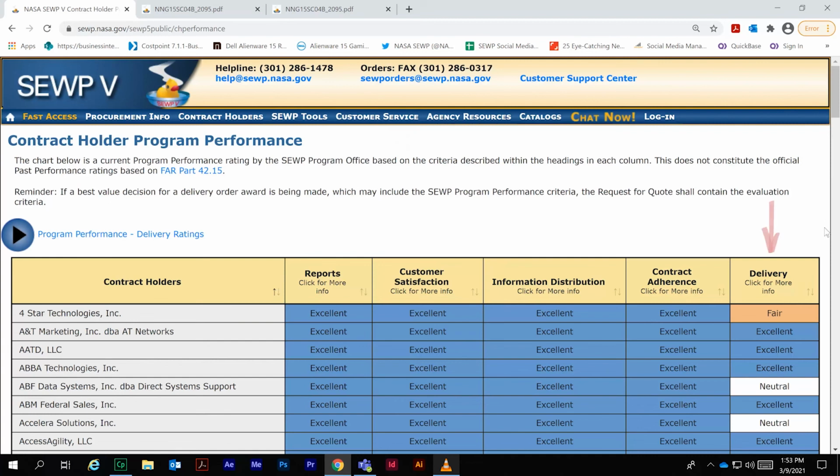The last column is actually a quantitative statement. It is a determination of how well these companies are meeting their stated quote time. It's not how fast they deliver. It is, are they meeting what they quote to you, the customer?